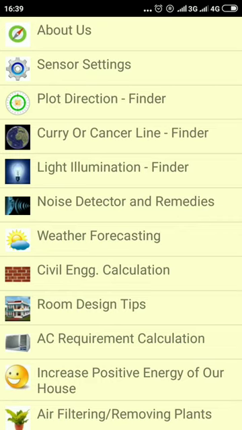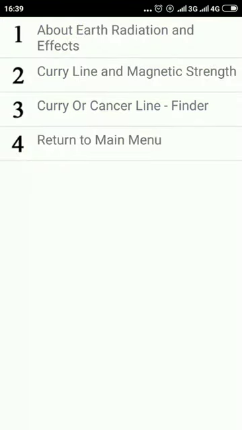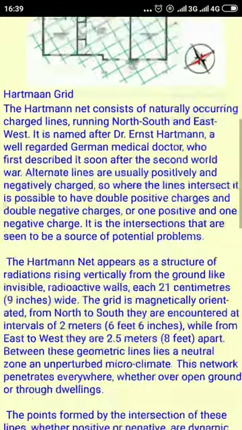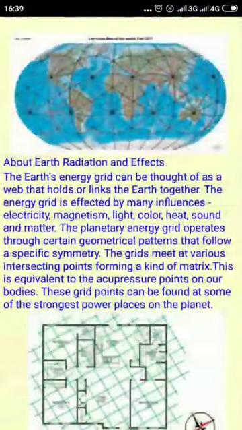Module 2. We usually don't know whether our sleeping or sitting location is good or bad. Select Curry or Cancer Line Finder module for this purpose. From this menu, select Earth Radiation module to know the scientific details behind this Curry line. Press back button to go back to previous menu.